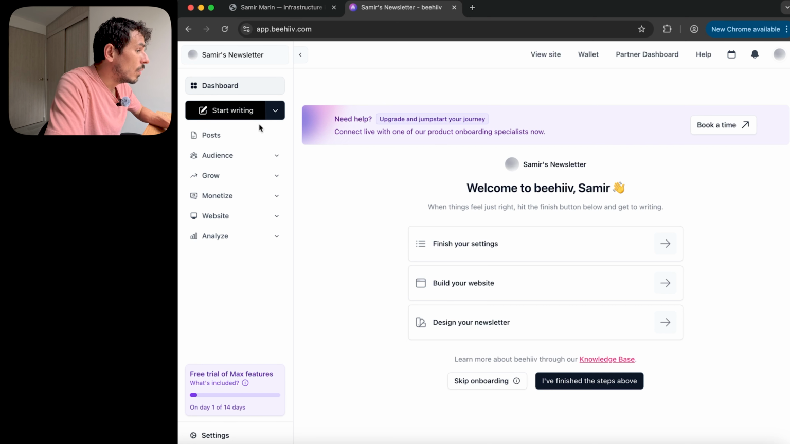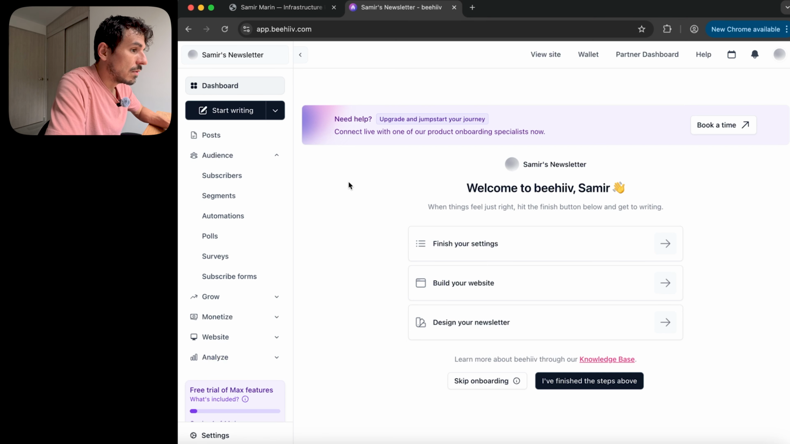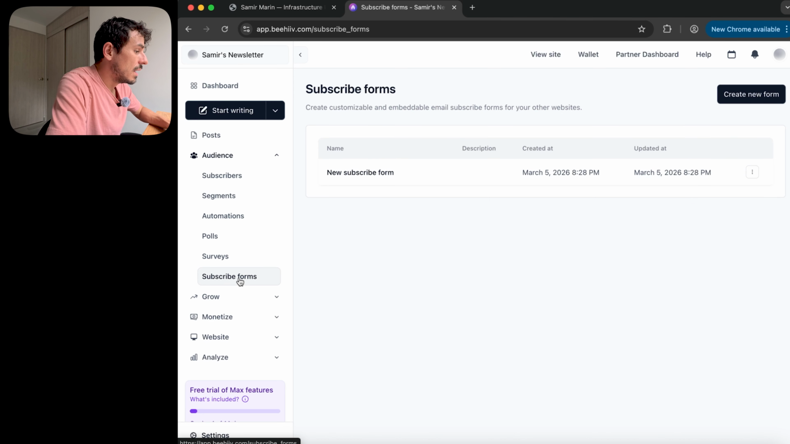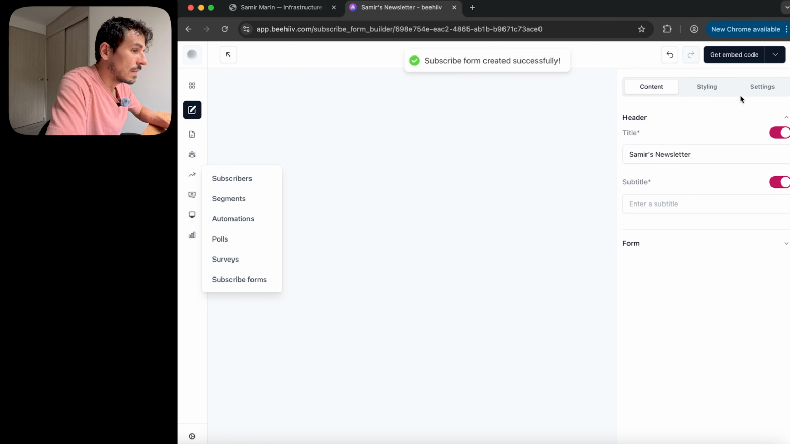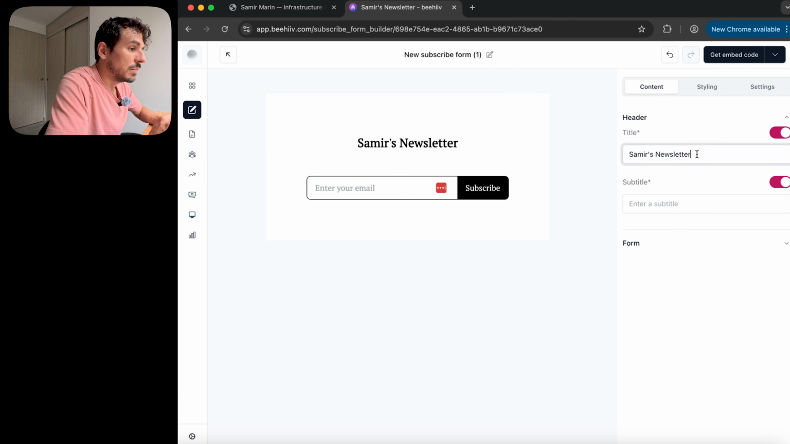Once we're here, what we want is the email subscription. I was playing around with this a little bit earlier just to know exactly where to go. And I found that under Audience, there was Subscribe Forms. In here you can create the subscribe forms for email subscriptions. So you can go to Create New Form. And then this could be Samir's newsletter for infra updates.